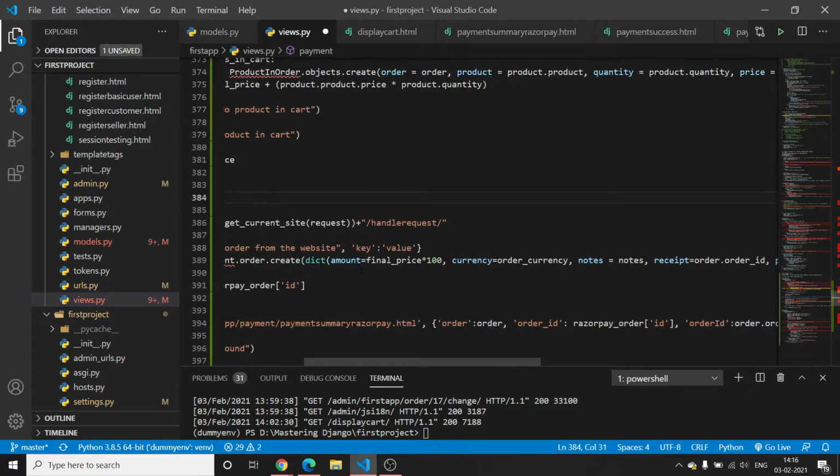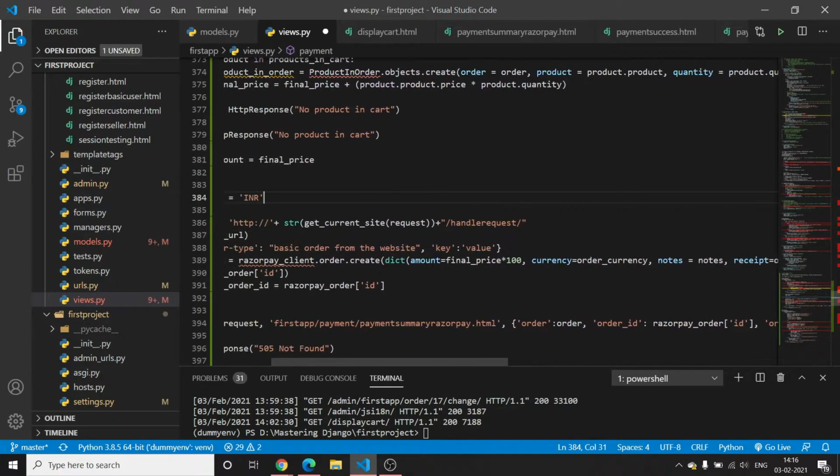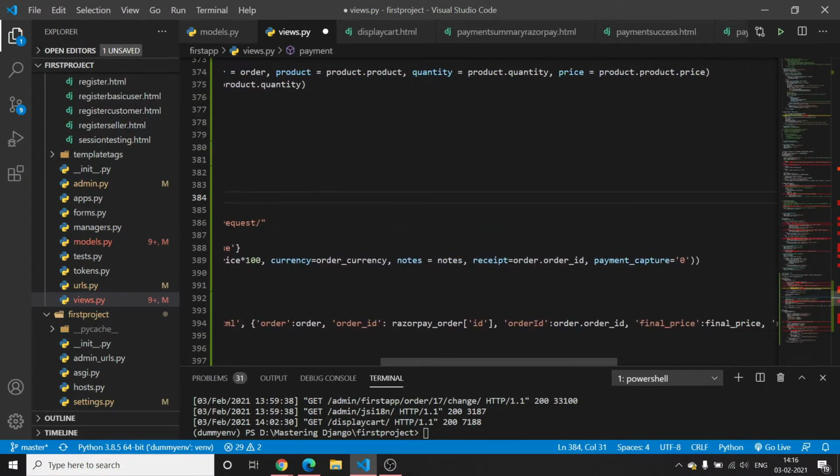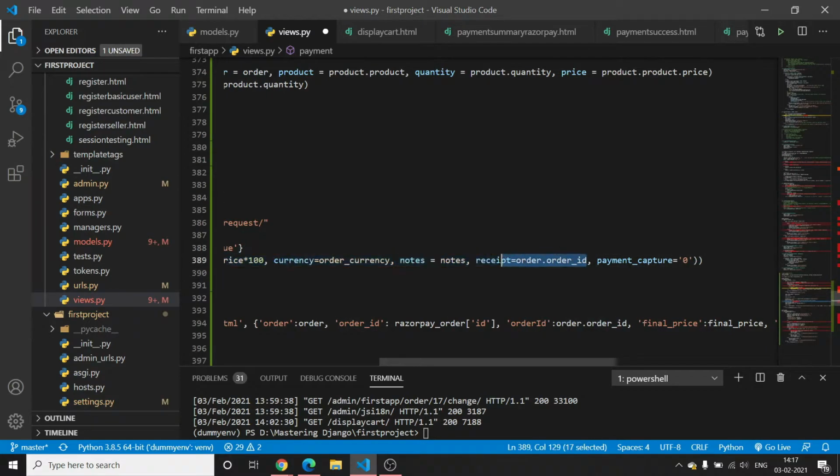Now you will provide this amount as final price equal to 100, then currency equals order currency, then notes, which are extra notes that you have added and are not compulsory, and then receipt equals order.order ID. This is very important. You have to specify the order ID that you have generated uniquely for the order that you have entered in your database. You have to provide that order ID in this receipt, and then payment capture equals 0.